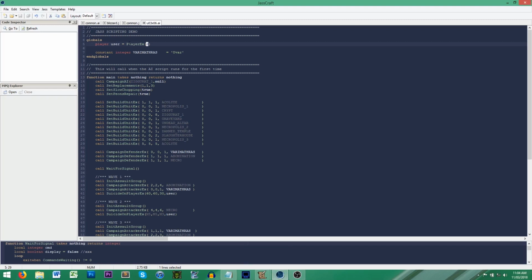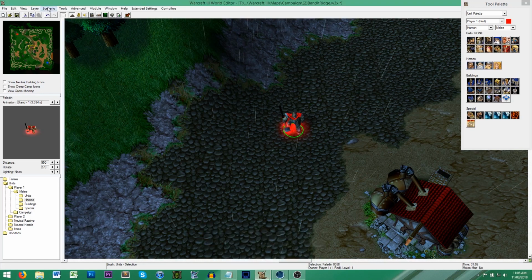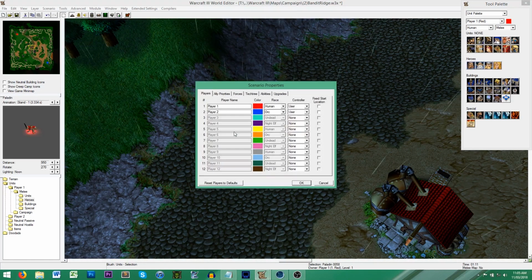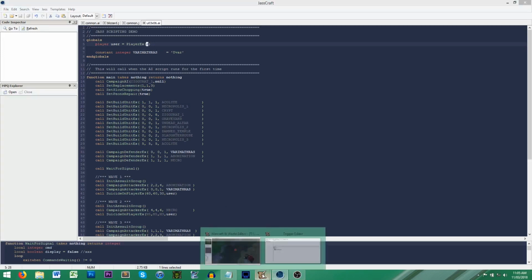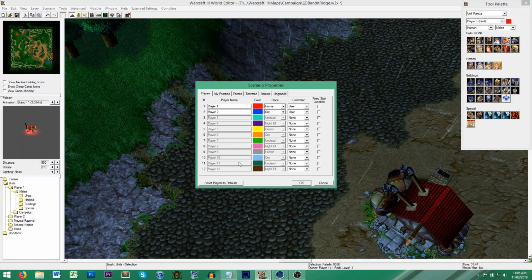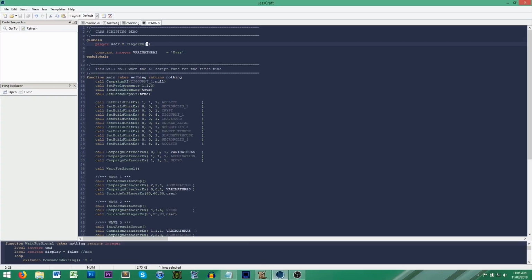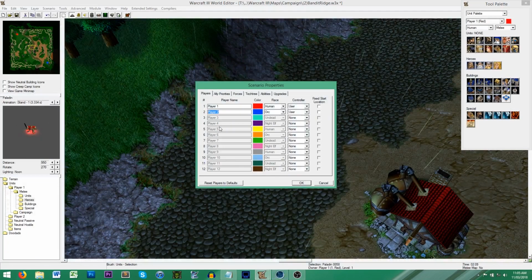So what this AI script does is it sends attack waves to a player, but you're able to specify which player the AI attacks. So in this example, if we go back into the editor, you will notice when you go to player properties that there are player slots from 1 to 12. So in the AI script where it has a 2, for example, it means that the AI will attack player 2, which is blue. If we wanted to change it, for example, to player 4, it would mean that the AI will attack player 4, etc.